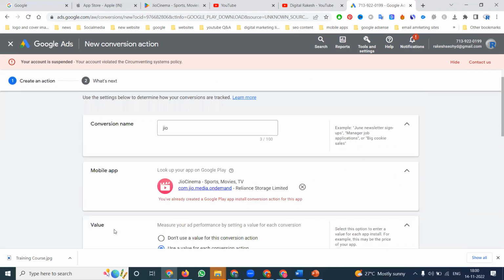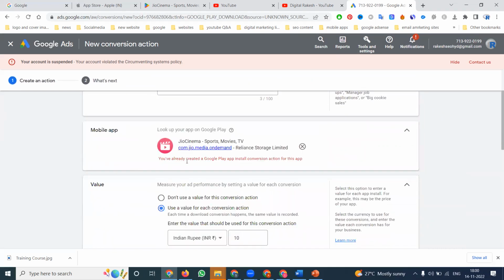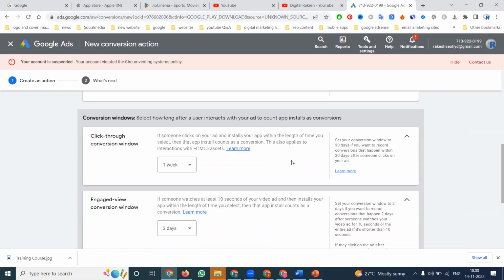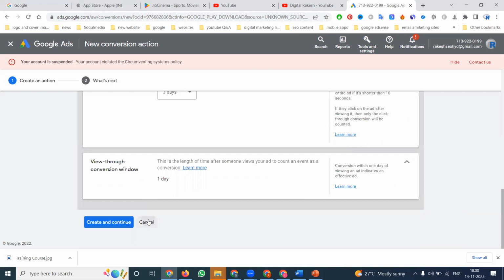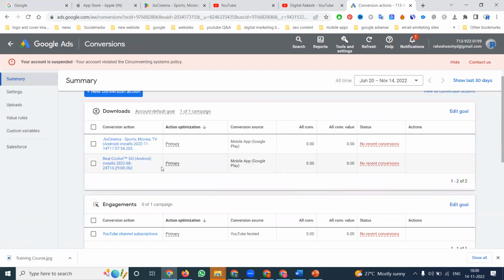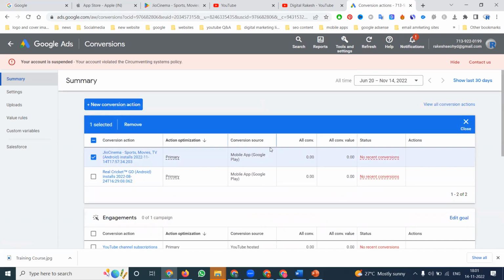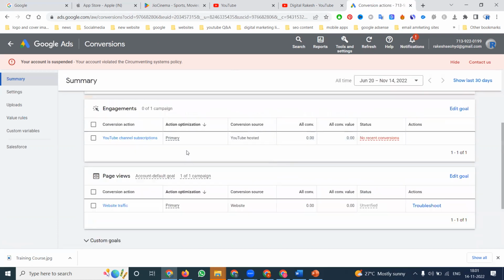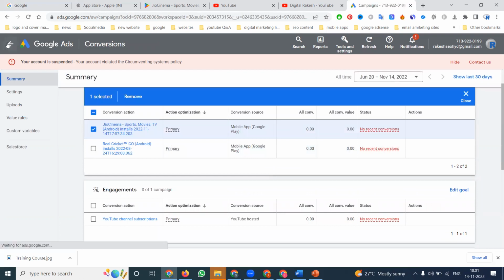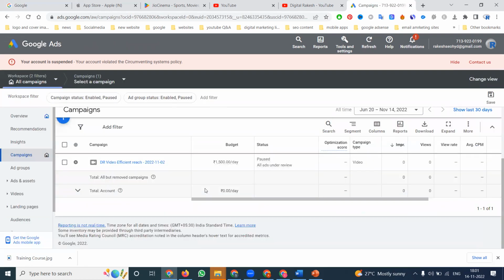Create and continue. You have already created the Google Play app install conversion action for this app, so it's already done. No need to create it once again for this application. Click cancel. Select here. Click back.